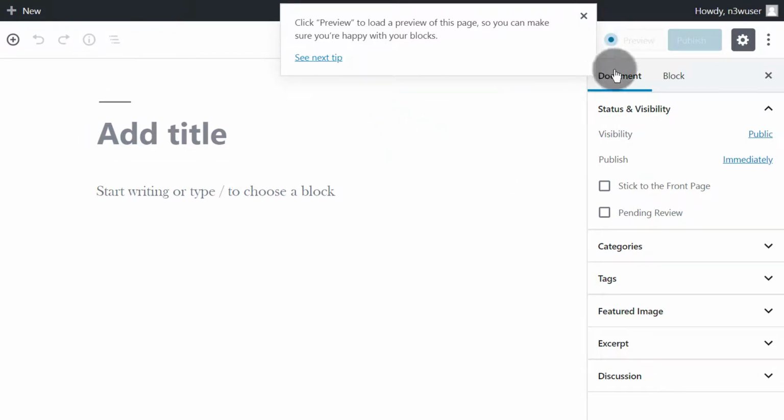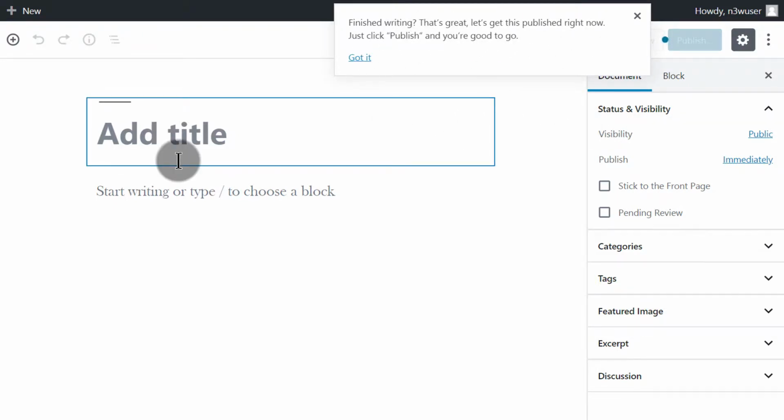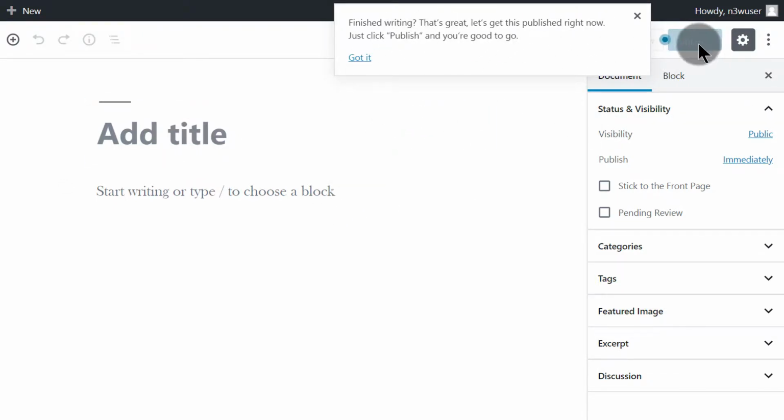So the next tip is preview. If you want to preview your post, you'll just click preview and it will open a new window where you can see how your content is. See the next tip. Okay, so once you've added your content, you can just publish, and that's it.